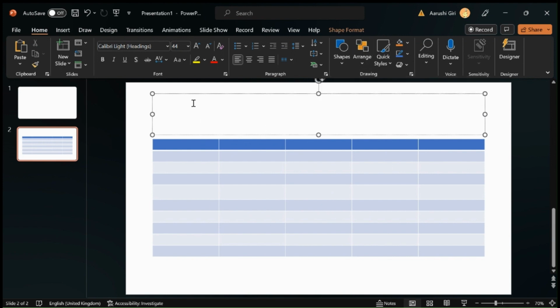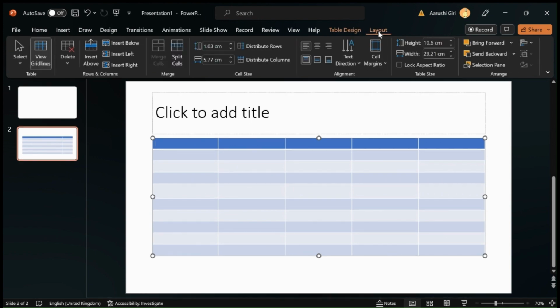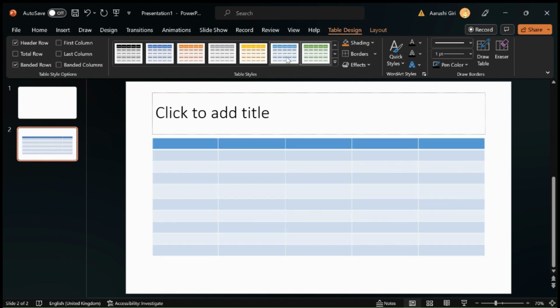So, for example, for this text box right here, you'd get something like shape format. Honestly, it depends on what you've selected. We're just going to go ahead and select the table right here. And as you can see, you have table design and layout. Let's click on table design, and you can see that you can actually change the color of your table. You can change the border.